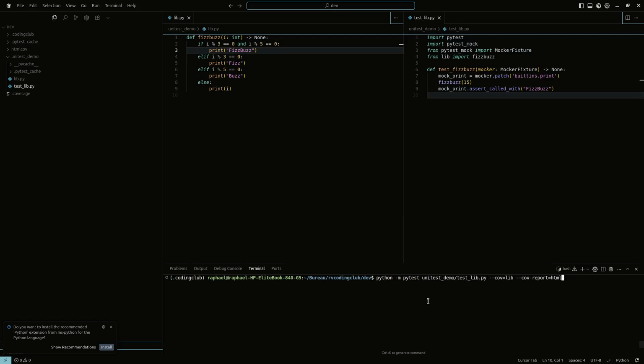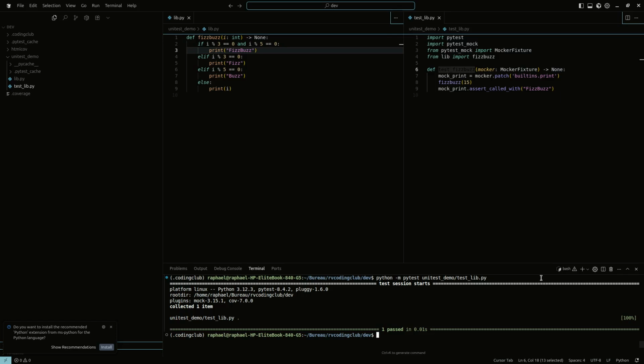If I do this, pytest unit test lib, so it's our test module, it will call all the functions declared in this module. So currently we just have one function. Let's talk more about coverage later. So let's run our test, and here we have one test passed in a small amount of time. So our test is working now.